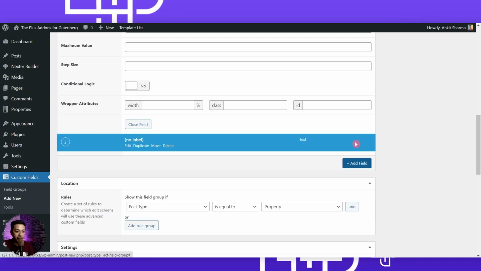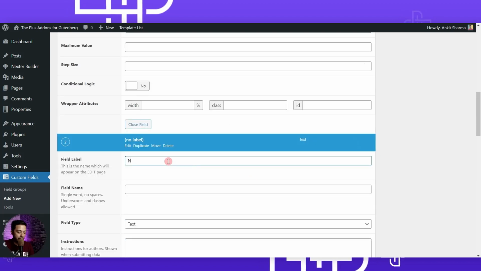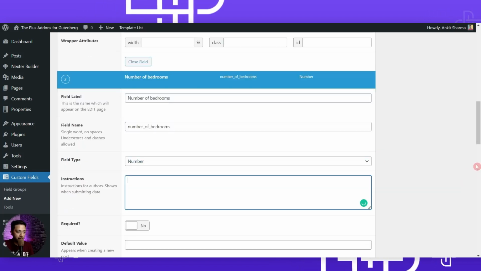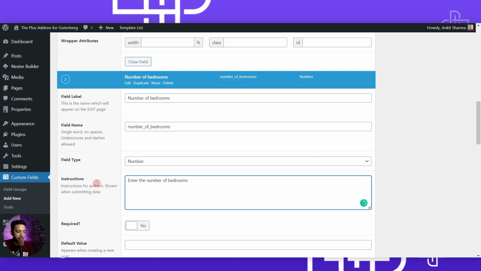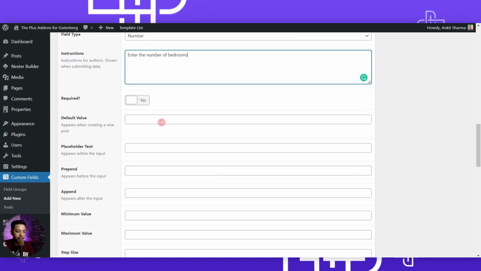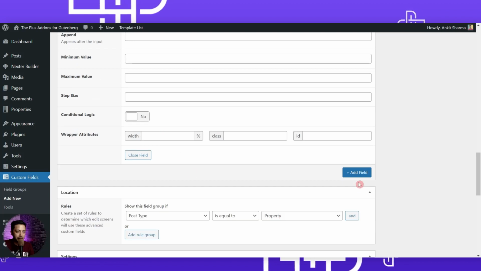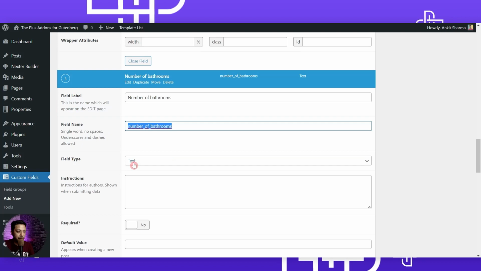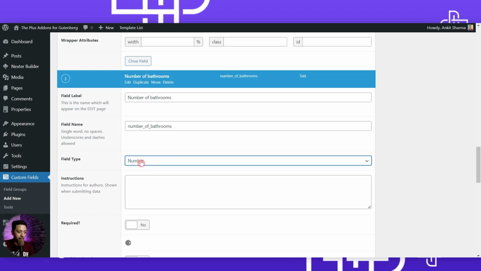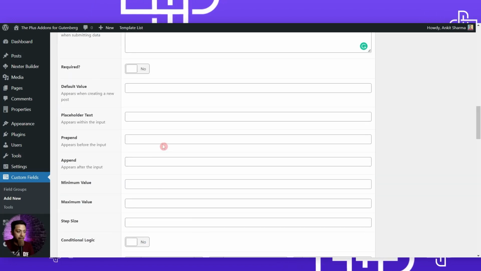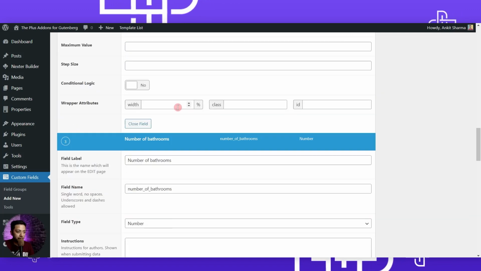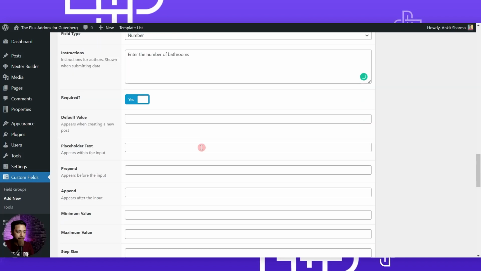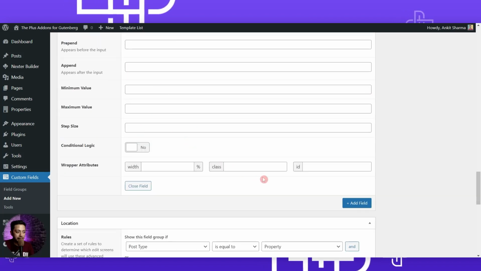Let's go ahead and add a new field, and we will call it number of bedrooms. This one will also be a number. This could be our sample instruction, and we will leave all the other fields as it is. Let's add another one, number of bathrooms. Again, this will be a number field. Let's copy the instruction from the top, and let's make this required, and we will leave all the other things as it is.